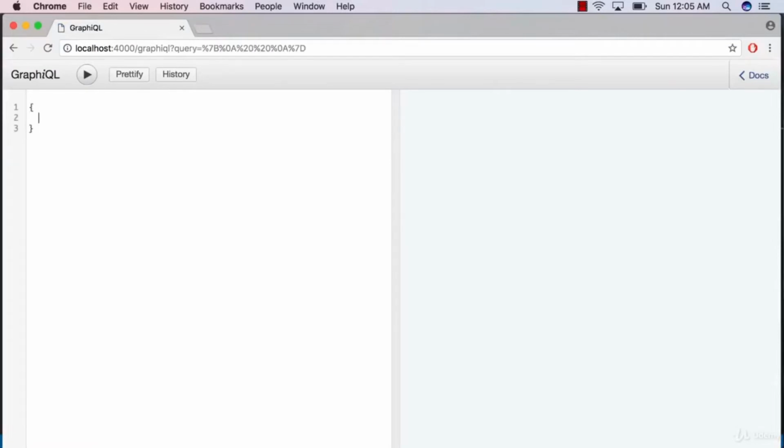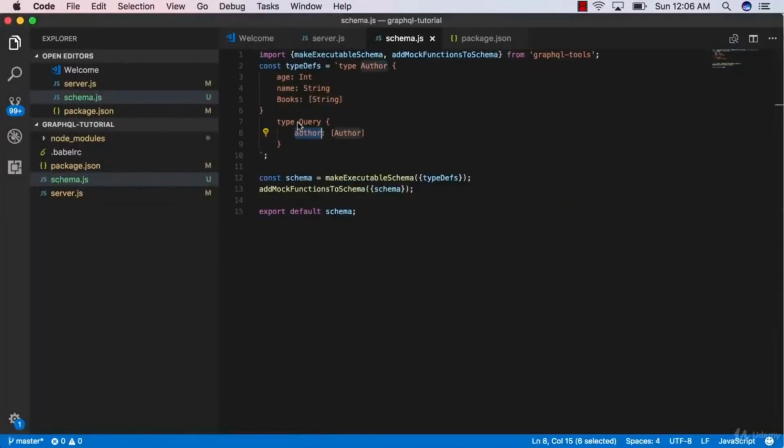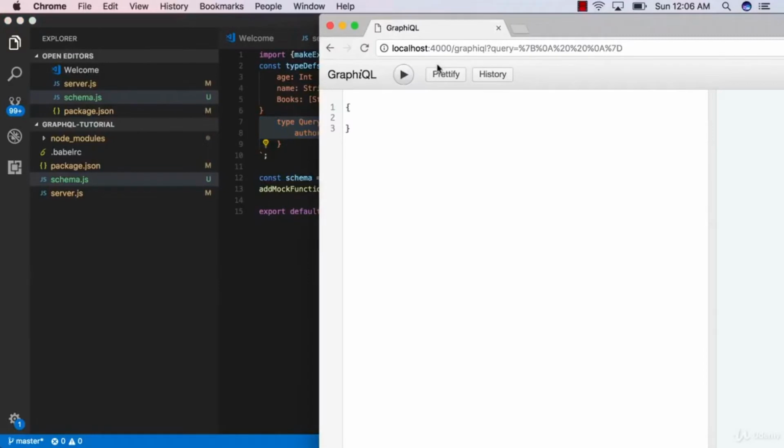I'm going to first start by putting curly braces. This is just JSON format that we're writing in. Don't worry too much about it. You'll get used to it as we go along with the course. And inside of these curly braces, we're going to call the query that we created inside of the type definition and assigned to our schema.